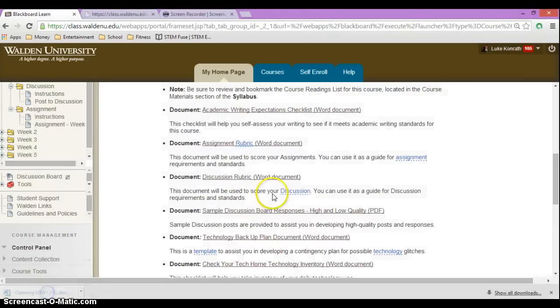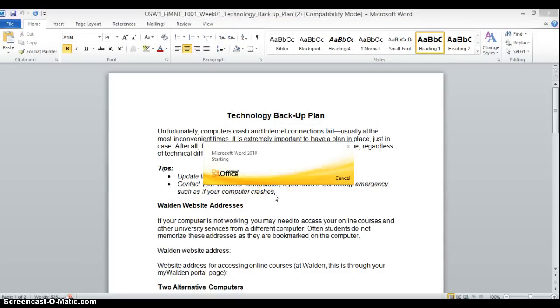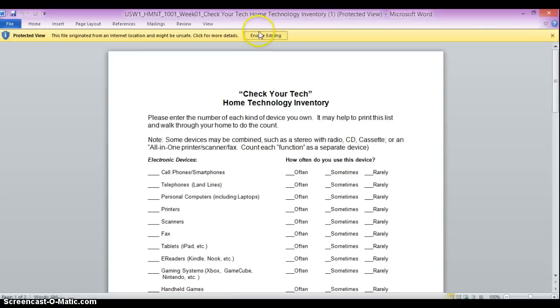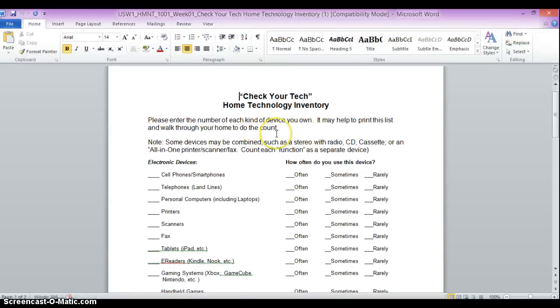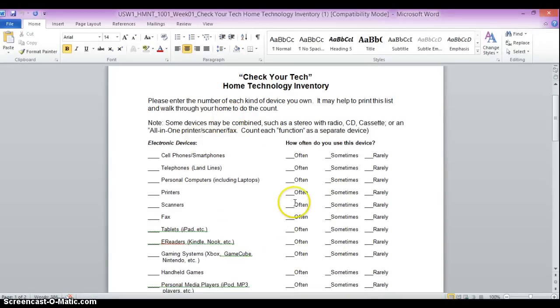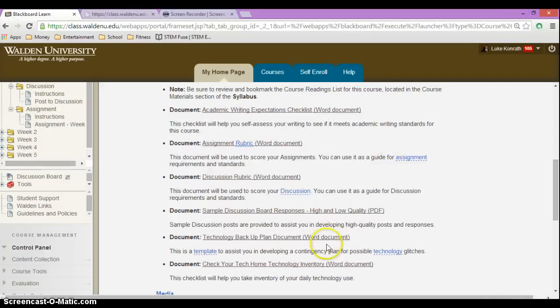is for you to fill out and analyze. You are not turning this into me. This check your tech, you are not turning this into me. This is just for you to go through, if you want, and analyze your home technology inventory and how much technology you use in your daily life. Now, this one you are turning into me, the technology backup plan Word doc.